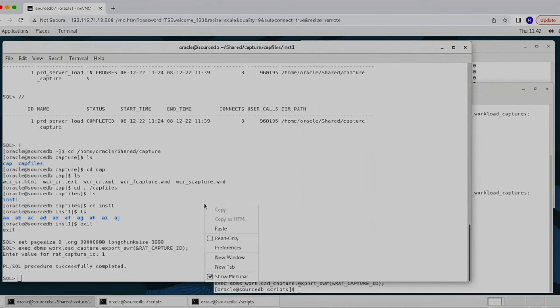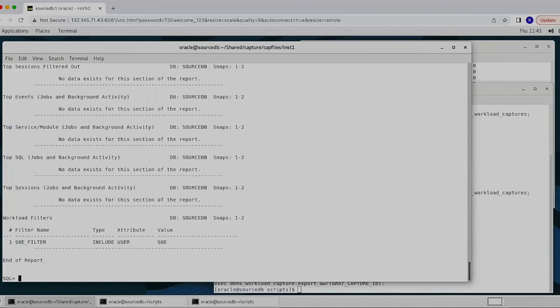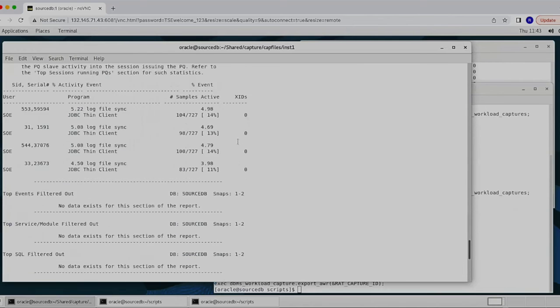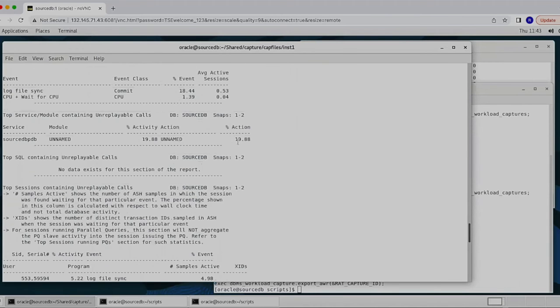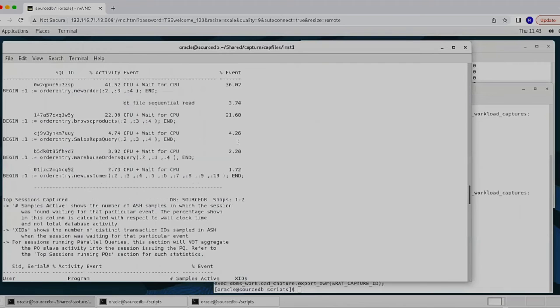Okay, so let's run our command to generate the report. Now that we've successfully exported the AWR, again, it's asking for the capture ID, so we only have one capture. It's ID 1. And we can look through the report, and it shows us all sorts of information. Let's go back up to the top.